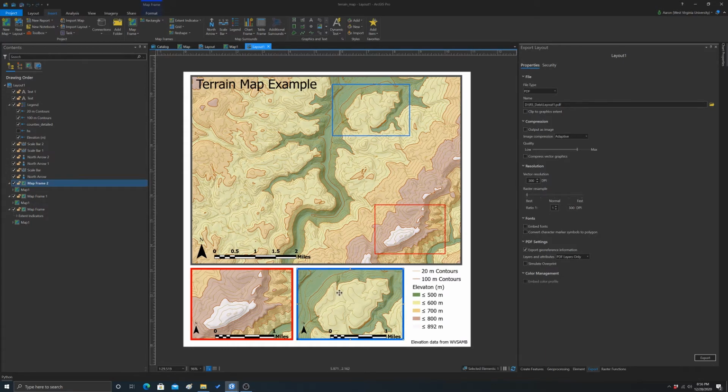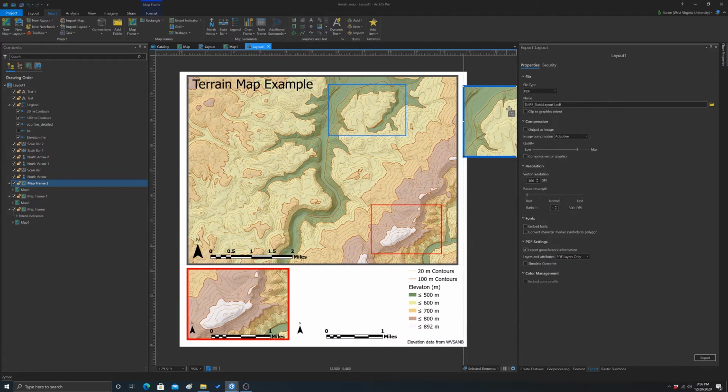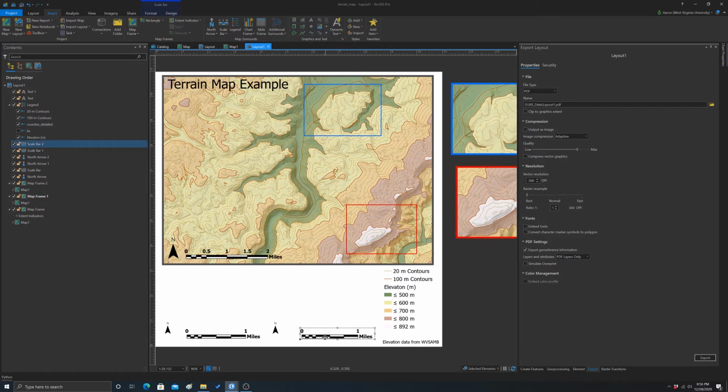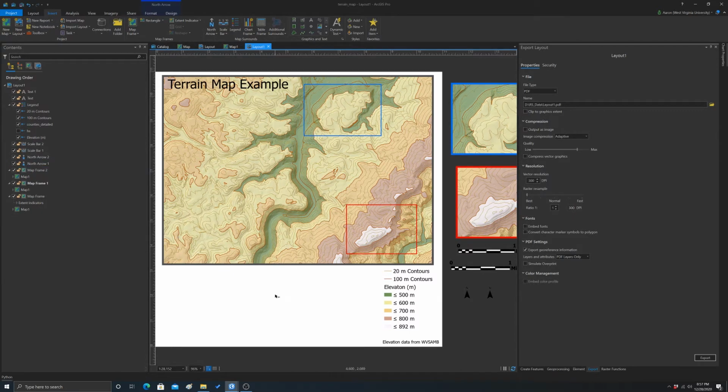Just to make things a little easier, I'm going to move these frames out of the way because, again, we're just working with the scale bar here. The map is kind of irrelevant for the example. So I'm just going to move some of this ancillary stuff out of the way. All right, so let's get rid of this and this for now. So we have a map and we'd like to add a scale bar.